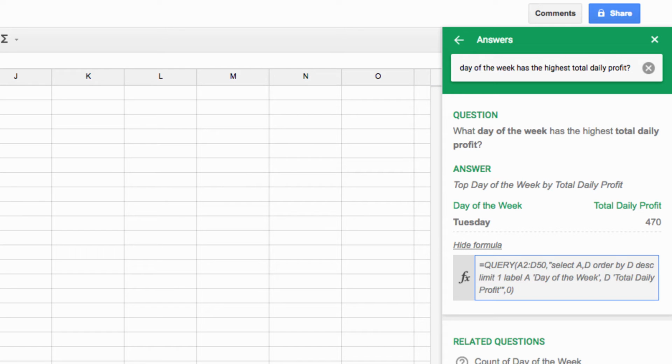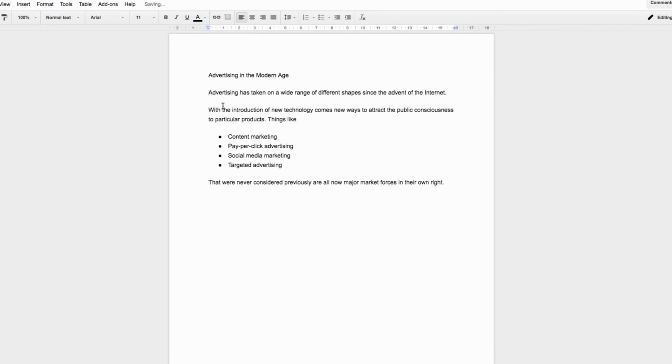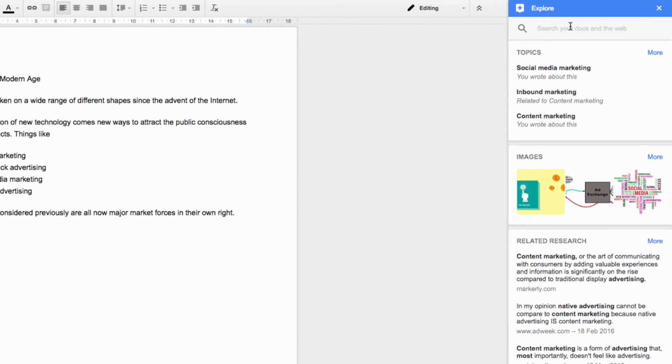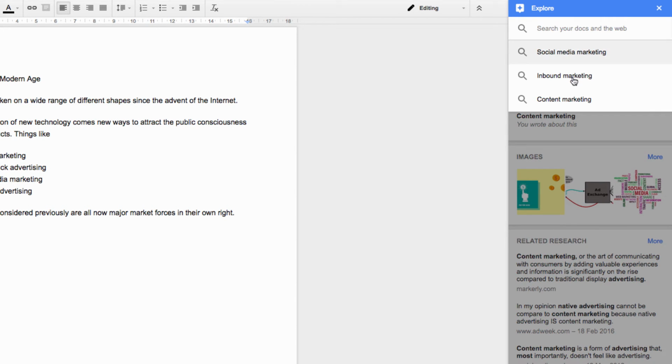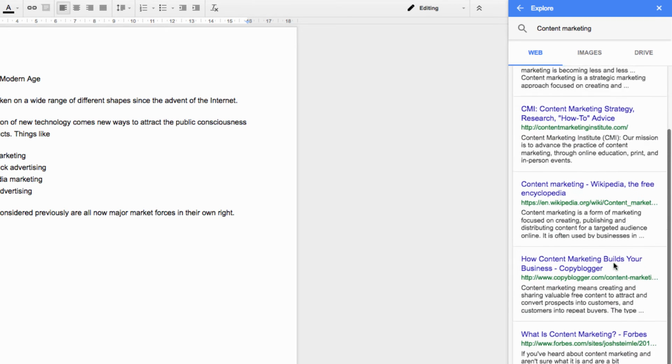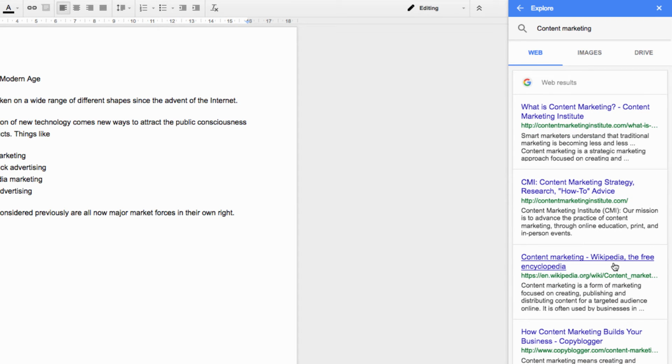Next, let's take a quick look at Explore in Docs. If you've ever created a document where research is important, you're going to love this feature. Click on the Explore icon, and you'll be greeted with related research, images, and topics that tie into your project. You can also search the web and your drive to find related information without ever having to switch back and forth between browser tabs again. Above all else, the time that you can potentially save with Explore in Docs is huge, and I think you're really going to like it.